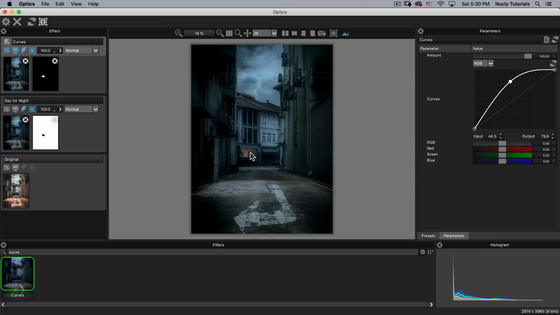I also want it to be a little bit more yellow. So what I can do is go to my blue and just pull down that. That's going to make it a little more yellow. And also go to red and just make it a little more warm. So just about like that. It's kind of giving the effect that I want.